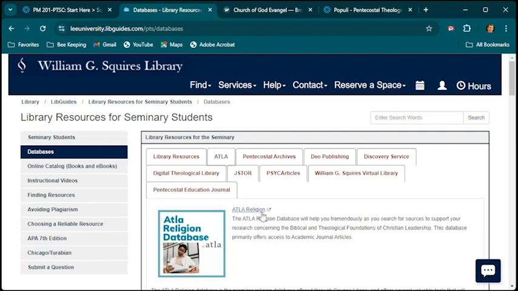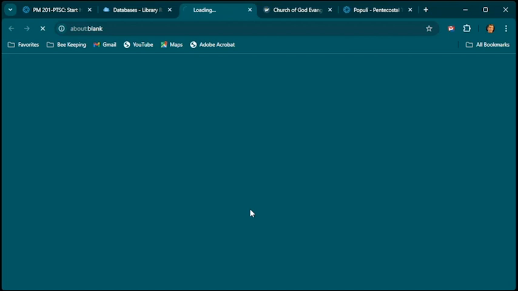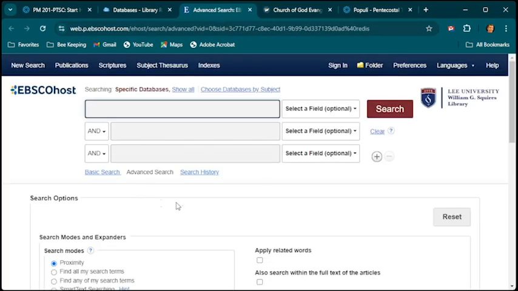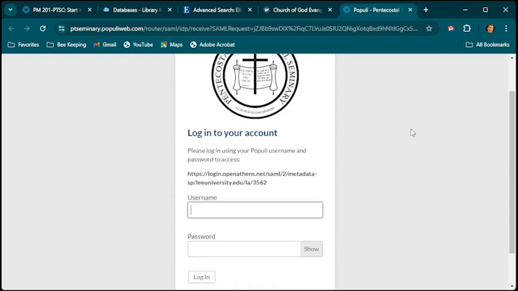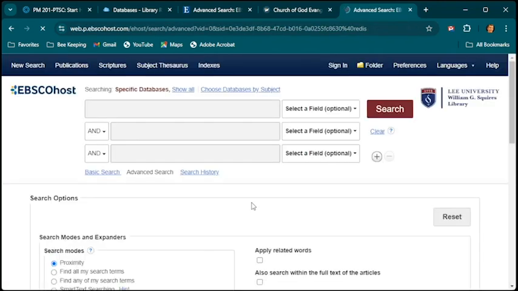And here it says ATLA Religion. This is why this is so valuable. This is academic religious articles that you can use for your research paper. You click on that, and it takes you to the ATLA database page. Now, going back to the credentials page, if you're going through the syllabus page where we have the ATLA link, it takes you to the credentials. All you do here is put in your PTS credentials, whatever that might be. Put in your username, put in your password, click login, and this takes you to the same ATLA database page.